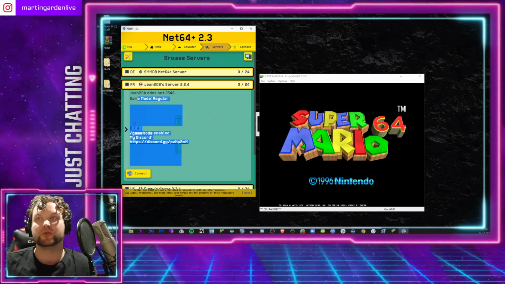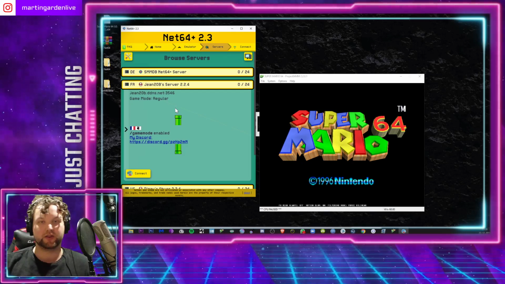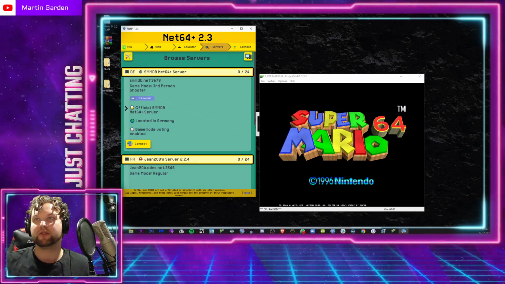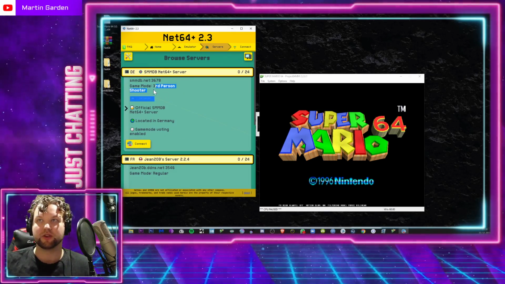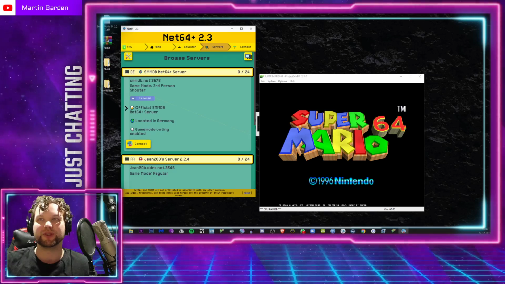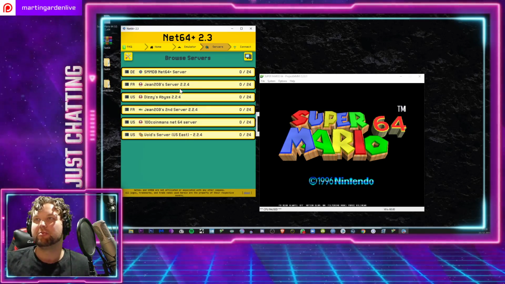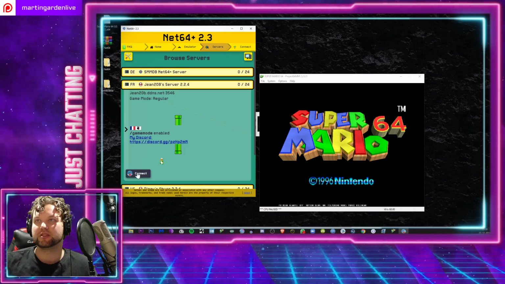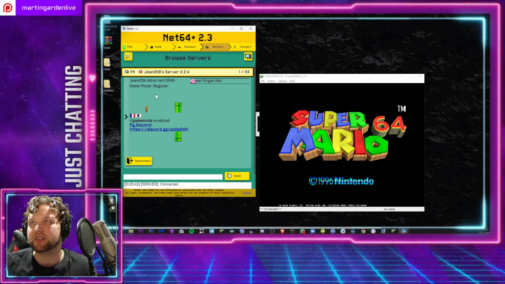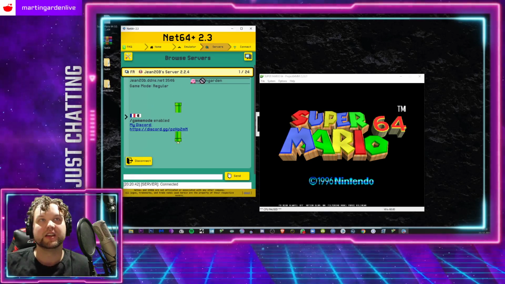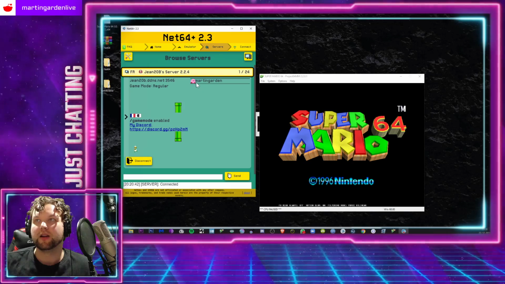The game mode is regular, so you're just going to play the regular game. Now you also have different game modes. This one is third-person shooter. If you join that one, the game will actually look different. But for now, let's just join Jean's 20B's server. And as you can see, I am in the game right now as Kirby.